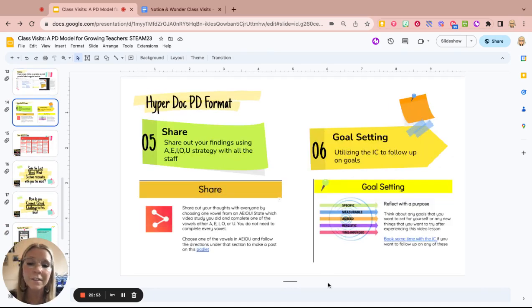All right, the last two steps are both reflection steps. So step 5 is where they share out with everybody. I use an AEIOU strategy for teachers to share out with other teachers what they just experienced. Step 4 is kind of like their own individual reflections and goal setting. Step 5 is how they can see how every teacher is experiencing what class visit they went to and what they got out of it. And again, I use that AEIOU strategy to do that.